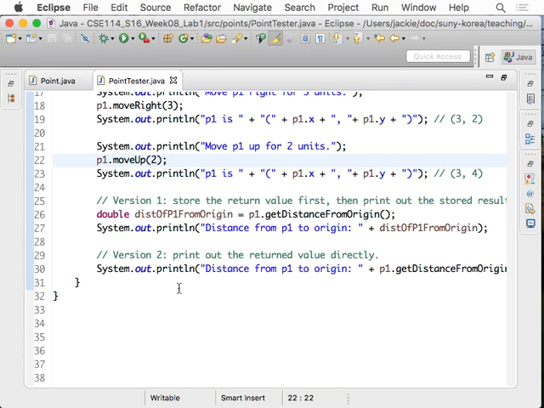Now I would like to calculate the distance between two points. What's the distance between them? So now I would like to design a method to calculate this. Let's think about how we're going to use the method before we design the signature. So I would expect if I say P1 dot get distance from, and then here if I simply say P2.